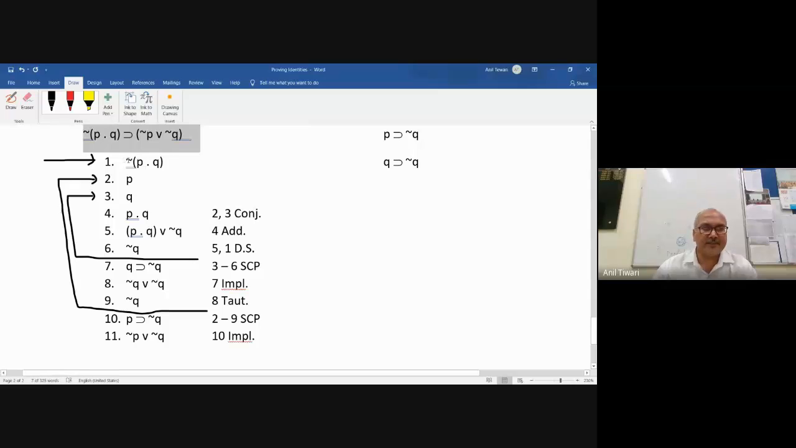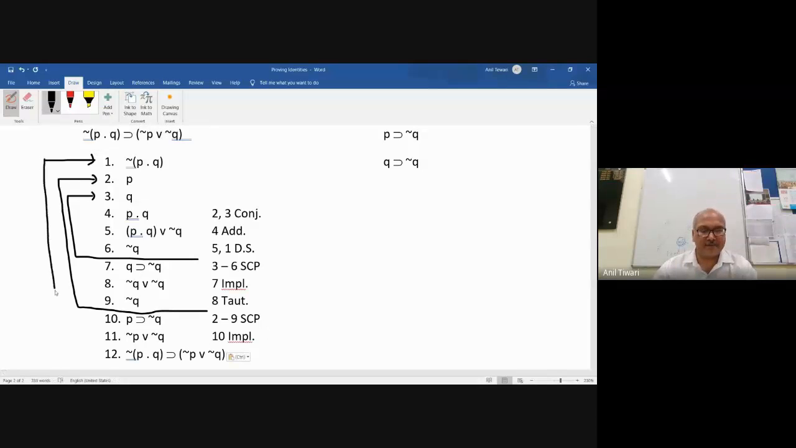And you started with negation P dot Q. Now you got negation P with negation Q. So you can close the first assumption also. Now this assumption is also closed, and this is from 1 and continued up to 11, SCP, okay. So this way you have derived the first part.